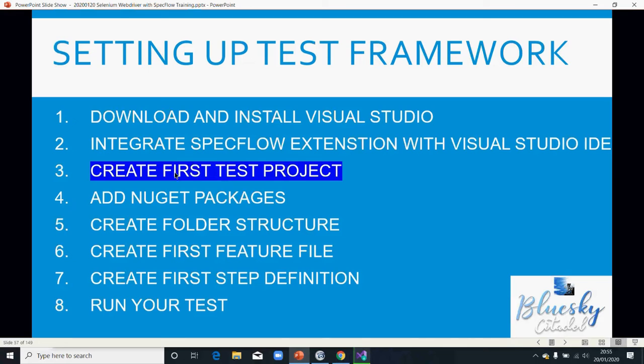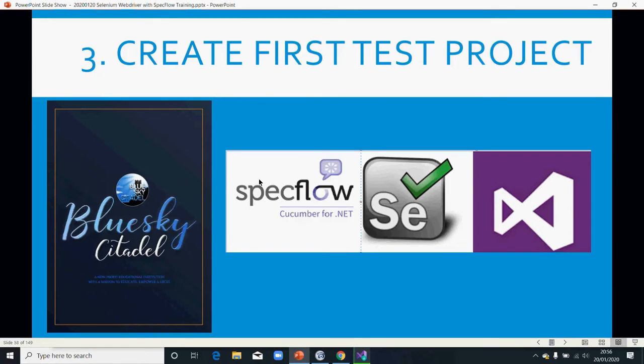Before I go into the third step, I will also need to mention that the second step, you only need to do it once for the instance of your Visual Studio. Once you have your Visual Studio installation downloaded and integrated, you don't need to do it again. So step 1 and step 2, you only need to do once. Of course, for step 3, you would be creating different test projects for different projects you are going to be doing. So now, how do you create your first test project?